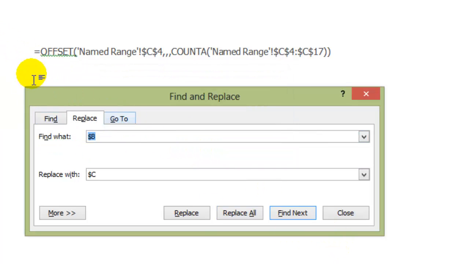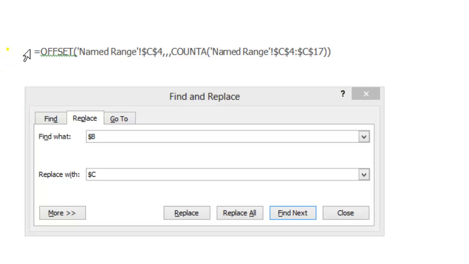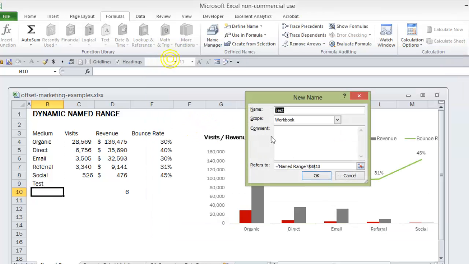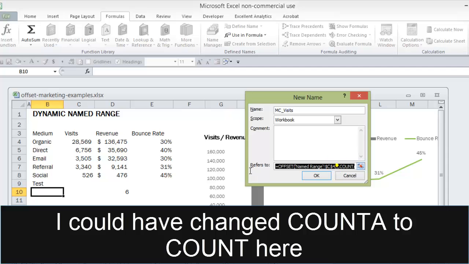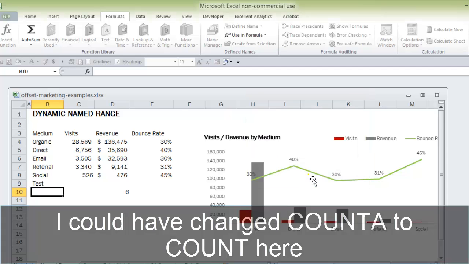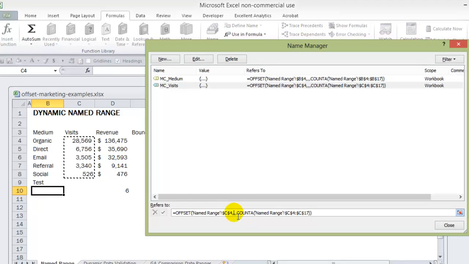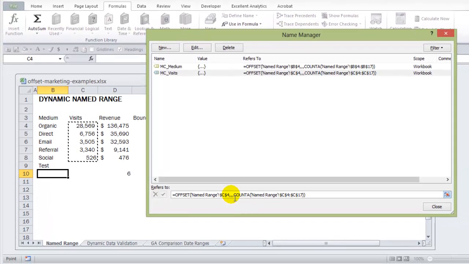You don't even have to close out of this. When I'm going back and forth, I don't even close out. I just select it, copy it, bring it back into here, and now what I'm going to do is say, okay, let's call this MC Visits, and I'll replace that with our new offset, and then we can test that. Now what I'm going to do is just pause the video and build out the others.